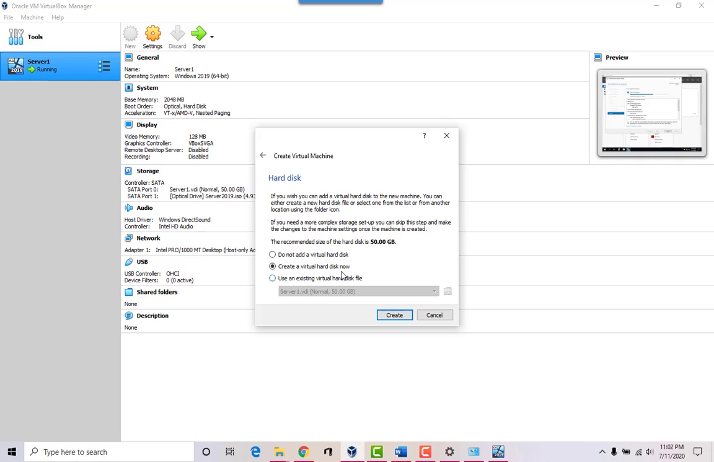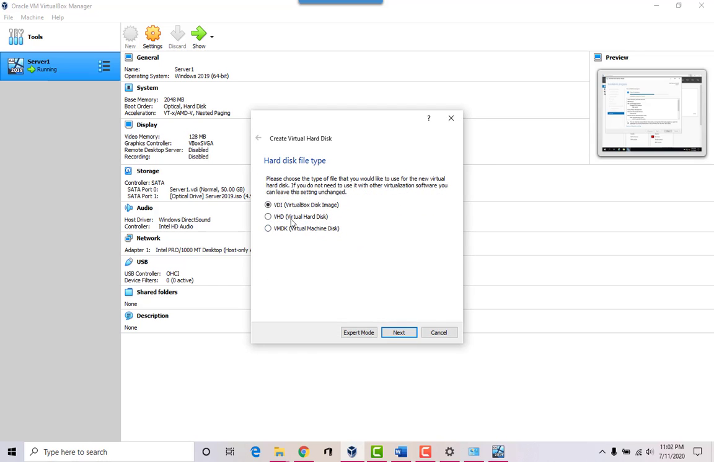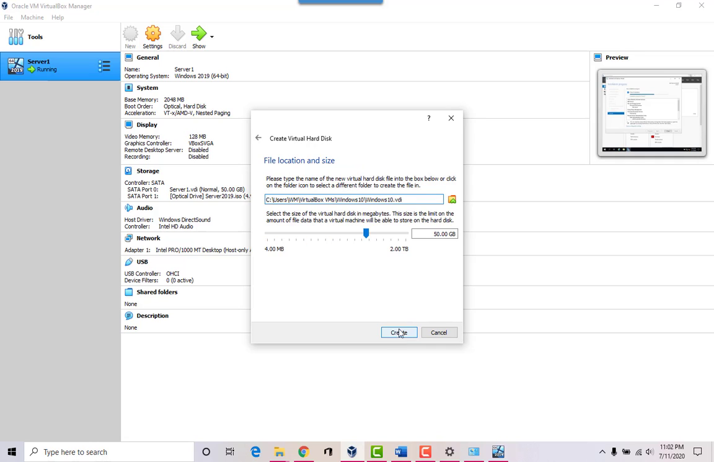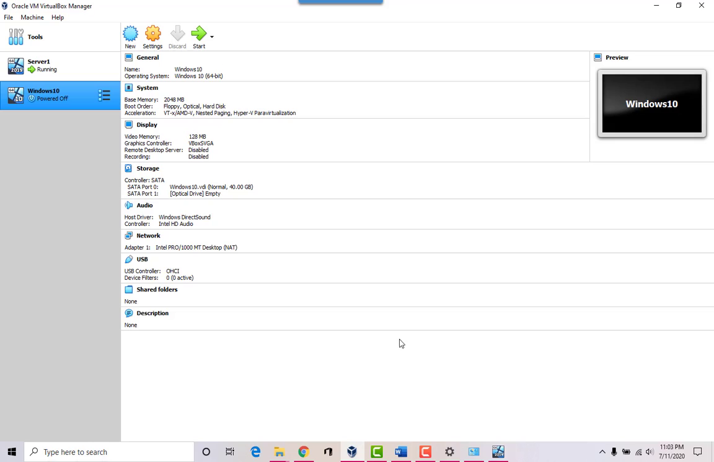And I'm going to create a virtual disk. It's a VDI, virtual disk, and it's going to be dynamically allocated again. And for Windows 10, you know, it says that you should have 50 gigs, so I'll just give it 40. I don't want to use up all my hard drive space here. I'll just say 40 gigabytes, and I'm gonna say create. And so now I have a new computer that I can use with Windows 8.